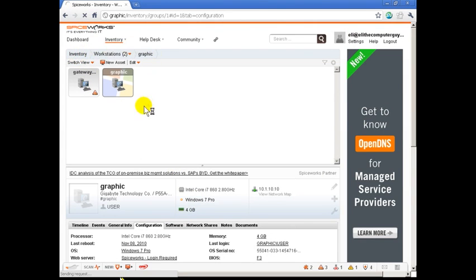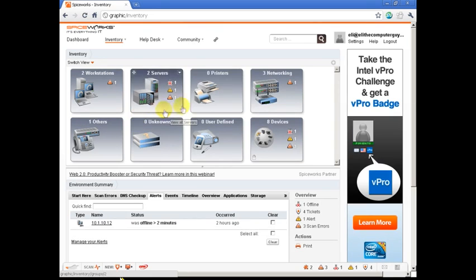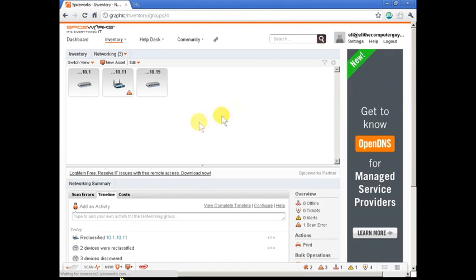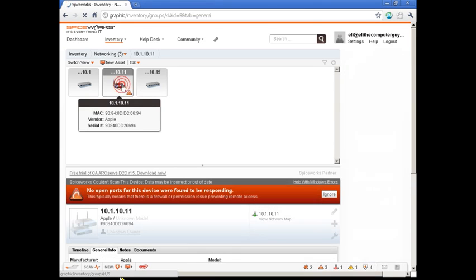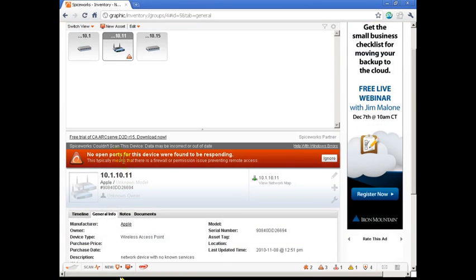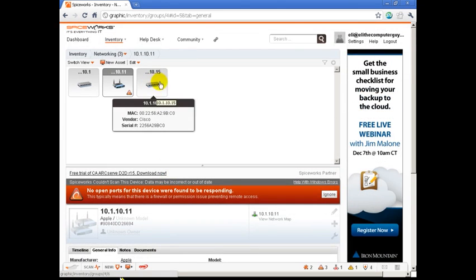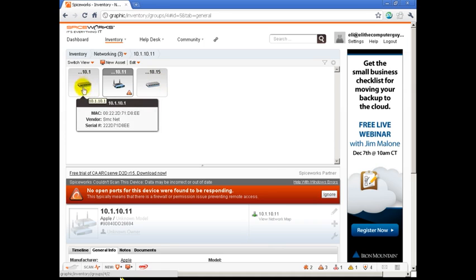So if we go back to inventory, we can go over to networking. And here we can say, oh, look, this looks like a wireless access point. So this is an Apple wireless access point. And it tells you some information couldn't be found. We can click on this. So it says this is a Cisco device. We can go over here. This is an SMC. So this is the 10.1.10.1. This is our default gateway.